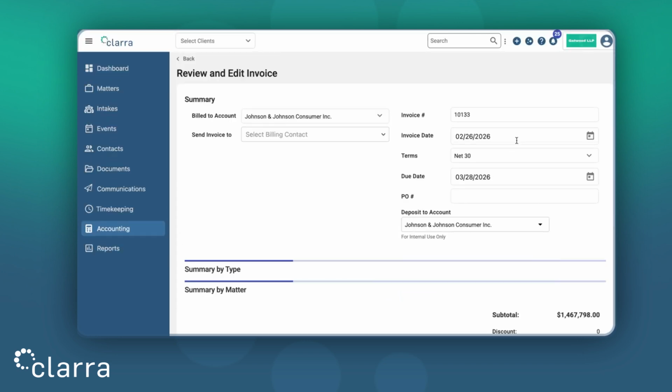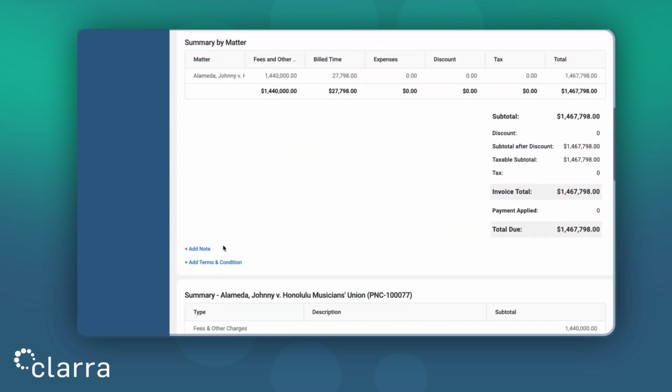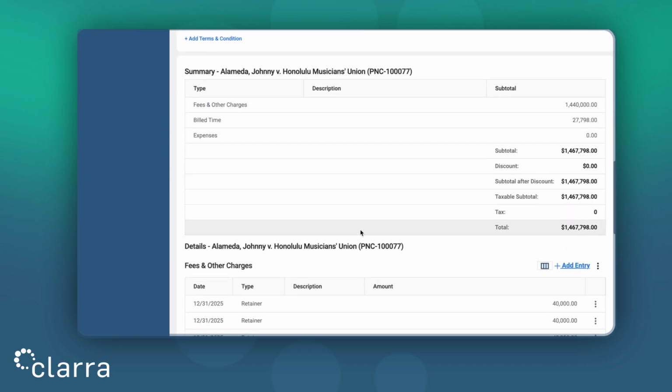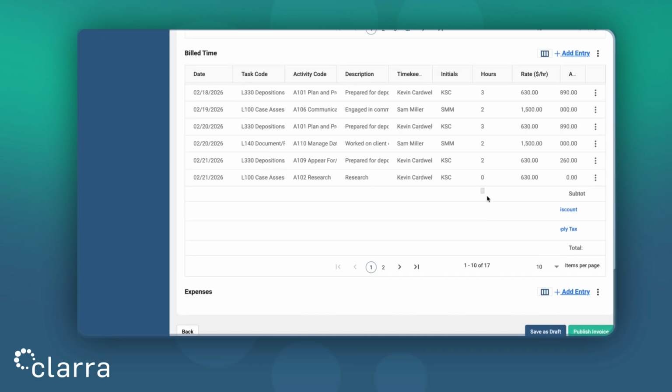Here you can make changes to the information in the invoice summary. You can add notes and terms and conditions, and add additional entries to the invoice as well. At the bottom, you can save the invoice as a draft or publish it. An invoice must first be published before it can be submitted for approval or have a payment applied to it.